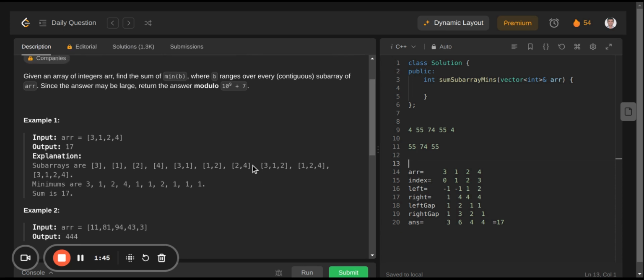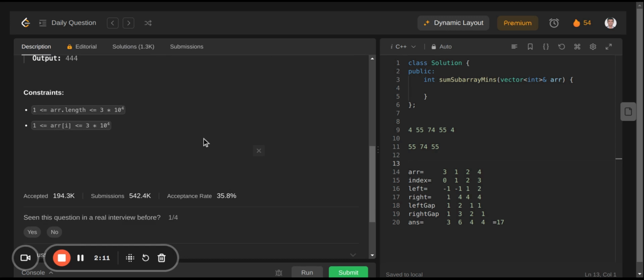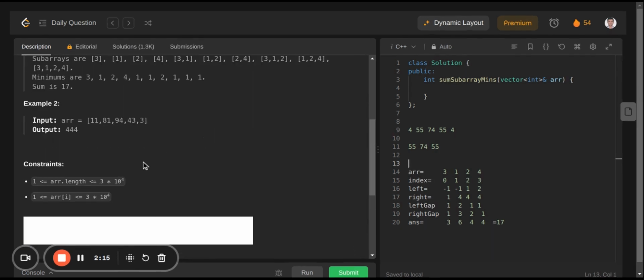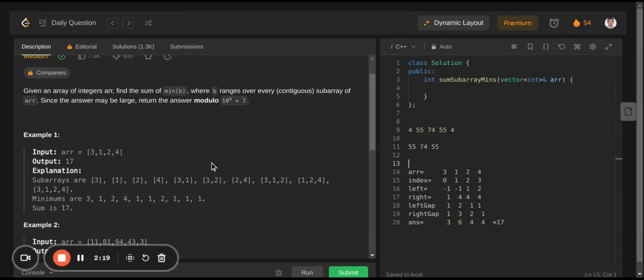So first of all, observe the pattern, how it is happening, like what we need to find out. If we find all the possible subarrays and then find the minimum of each, it will take n square in finding all the subarrays and finding the minimum. Okay, the brute force approach will take n square, but the value of n is 3 into 10 to the power 4, so we are not allowed to use n square. So how can we optimize it?